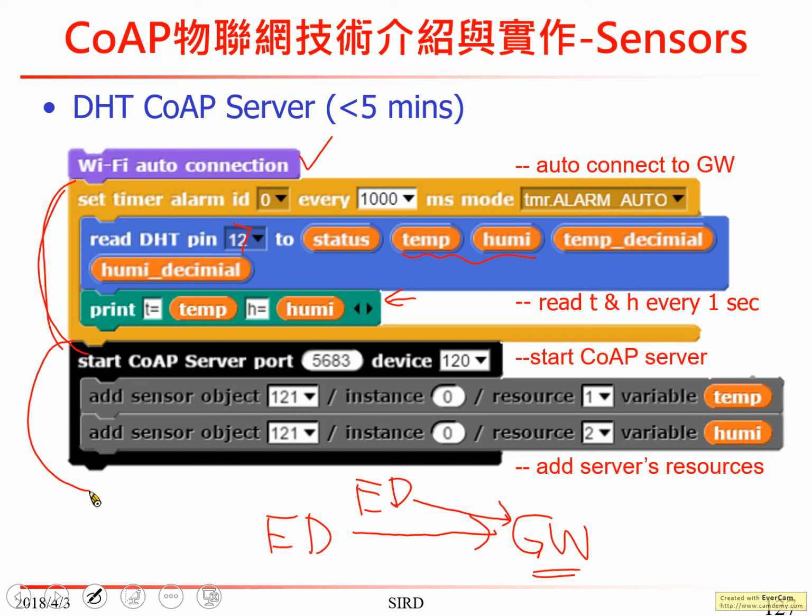Here is the CoAP server. First, we start the CoAP server, and the UDP port is 5683. And here we also describe what kinds of devices I have. Here you can say I am a coffee machine, or maybe I am some other, like a fan, or maybe I am a smart plug. You describe it here, okay. And then you add resources.